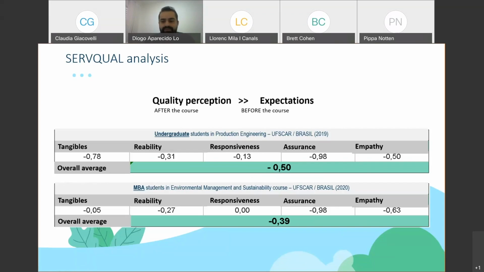Therefore, I hope I have convinced you about the quality of these courses offered by UNEP, and that you will also take the course and use it in your classes as I did, as I tried to explain in my presentation. Next slide, please.